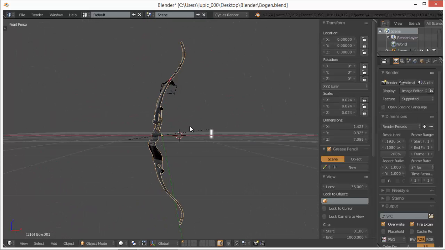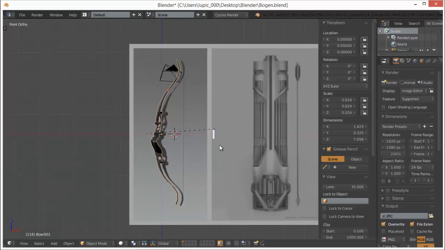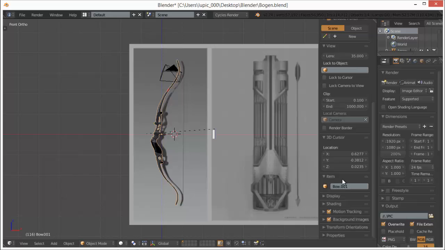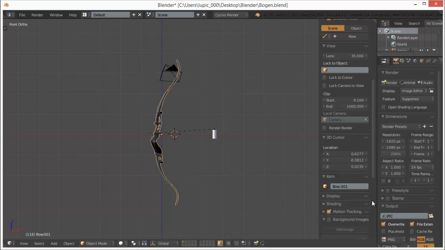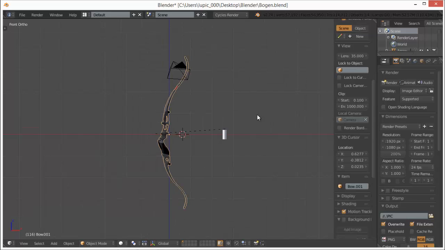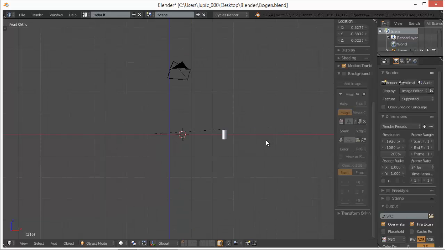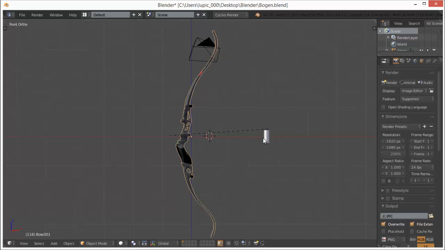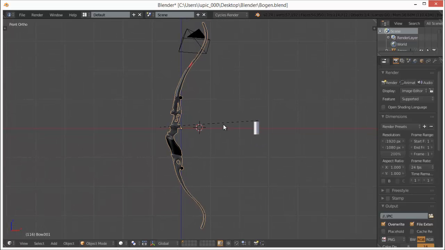The only thing that is, whoa, hey, cool, look at that. Never even saw that before. Background images. Turn that bad boy off. We don't need it. What? There we go. Alright.